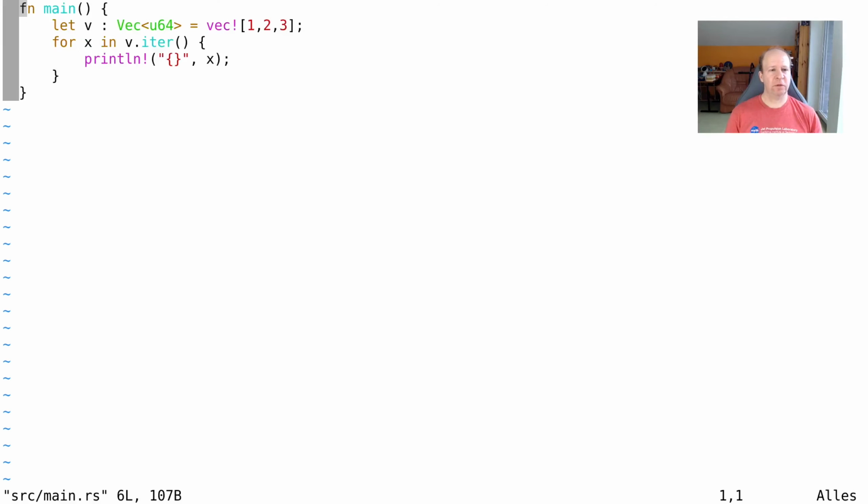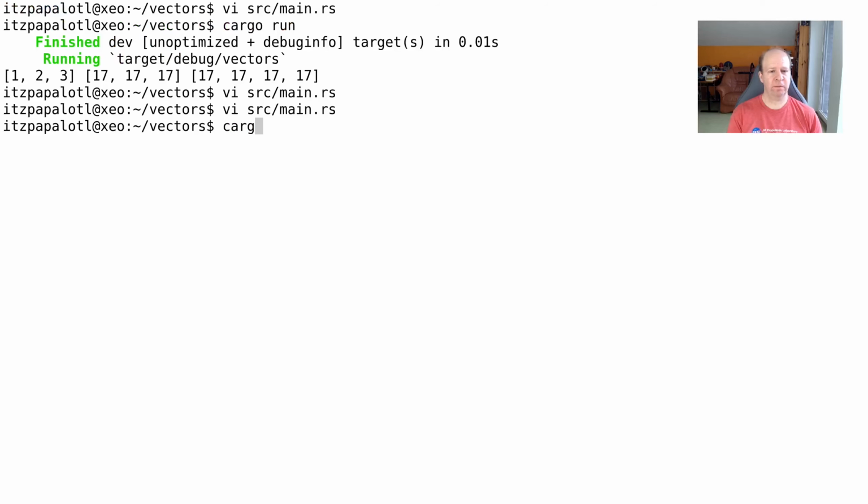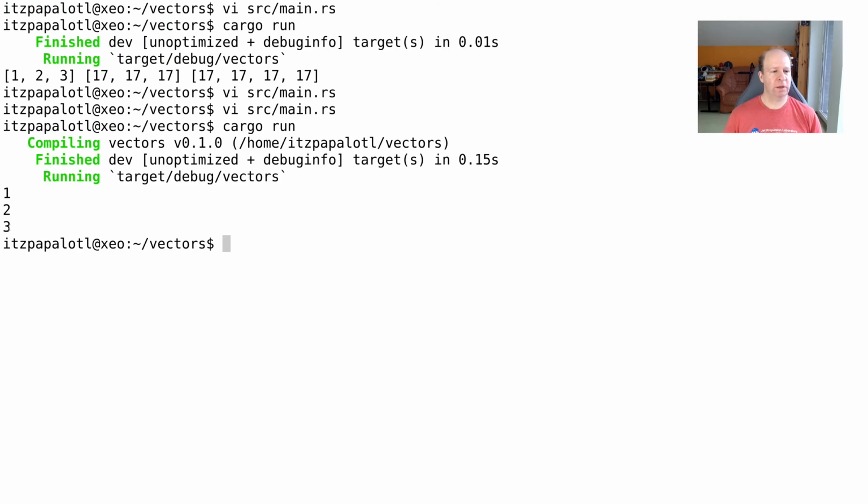We can also conveniently iterate over vectors. Here I have a vector of 3 U64 integers. If I call the member function iter, I get an iterator over this vector. That means if I run a for loop like this here, x will have the type of a reference to a U64. Therefore, I can just print it like this in the loop. Let me run this. Indeed, it prints the values 1, 2, 3.